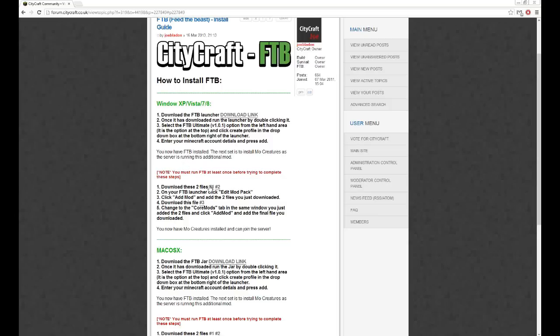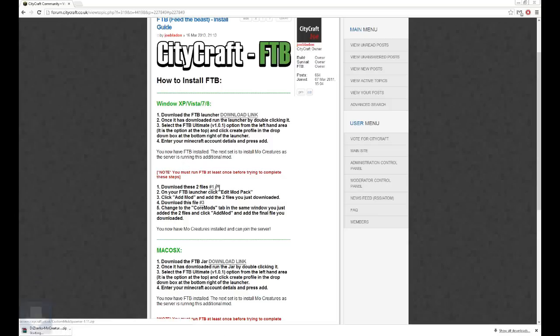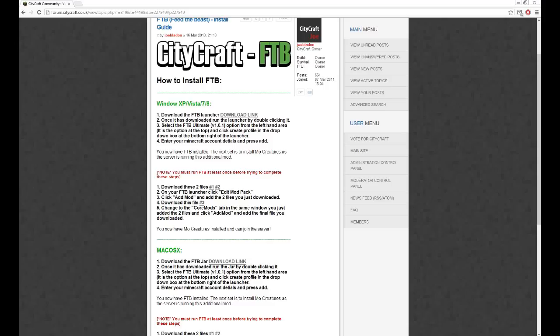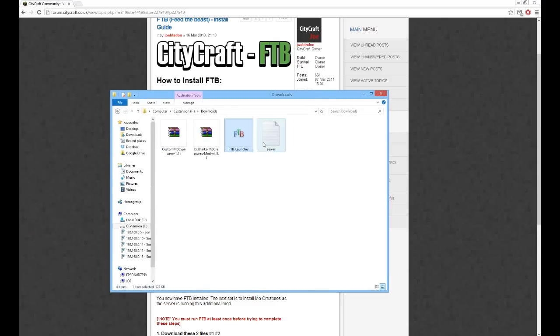Download these two files. Okay, I'm going to click number one, number two. Now my internet's not the best, so I'm going to do a quick jump cut here until this is finished downloading. Okay, so that's finished downloading. I'll bring up my downloads folder here. You can see those two files have downloaded.